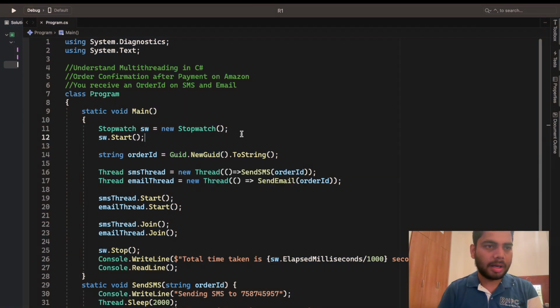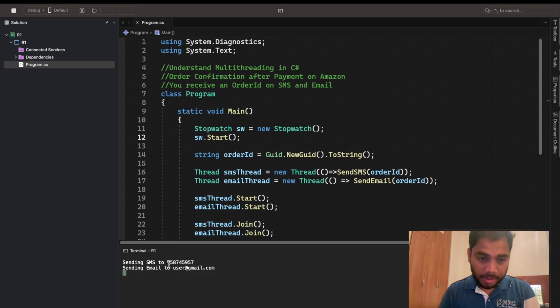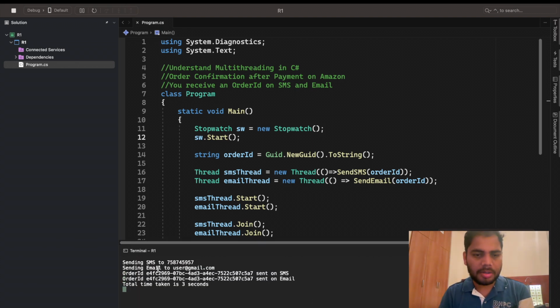Now let me rerun it again. And now it is sending SMS to this one. You can see it is sending email to user, order ID sent on SMS, order ID sent on email. And now total time taken is 3 seconds.